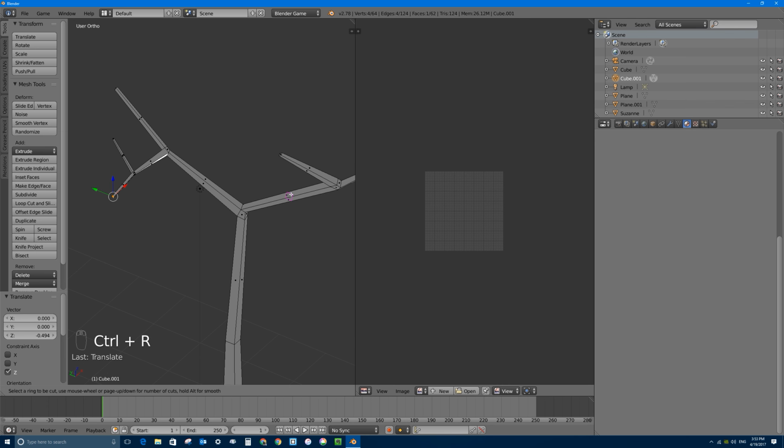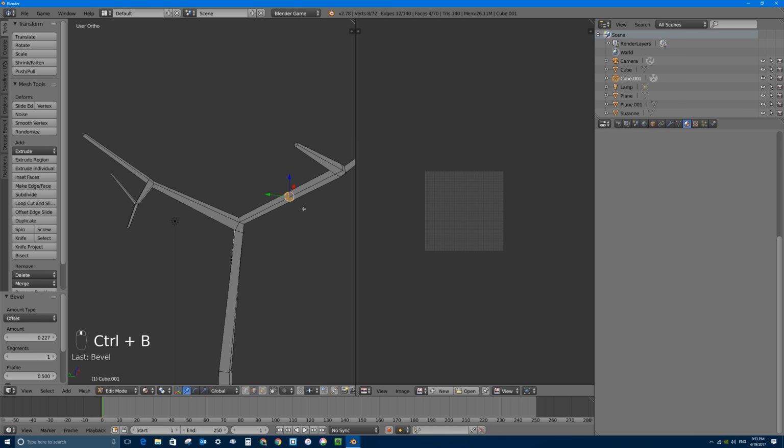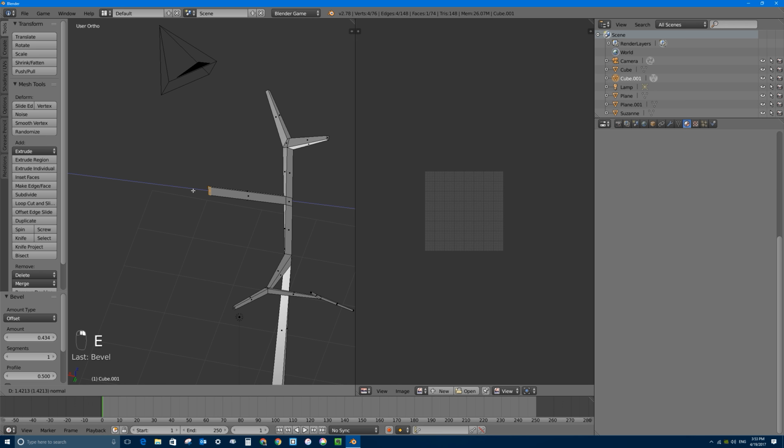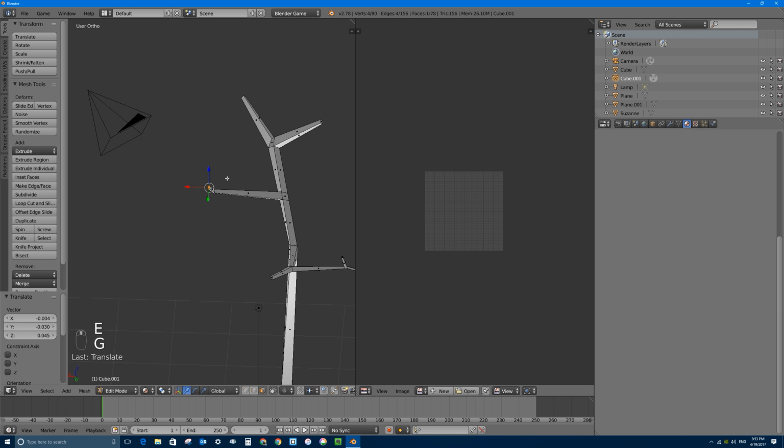I'm going to press Control R to make a loop cut right about there. I'll press Control B to bevel that out. And actually I didn't bevel that enough, so I'll undo that. Control Z, Control B to bevel that out. And now I'll make a branch coming out of, let's say, that face. So E, and then S, and then E, and then I'll move that one up. And then I'll extrude that one.